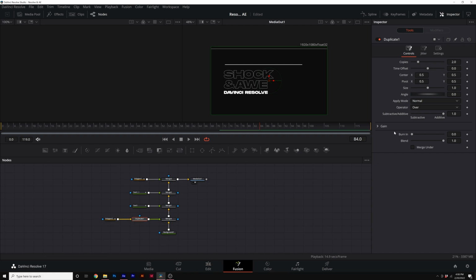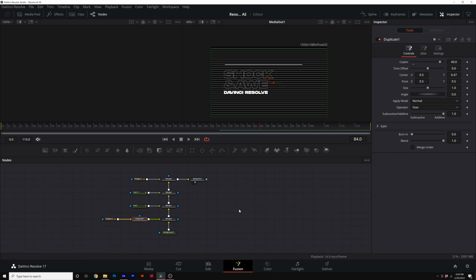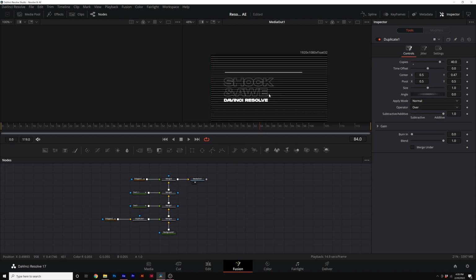So now underneath the duplicate, we can come here to the center Y and we can bring this down, and there's our duplicated line. And then we increase the number of copies, and we'll have to manually put this in there. So we'll do like 40 or something. And now we have our duplicated lines.